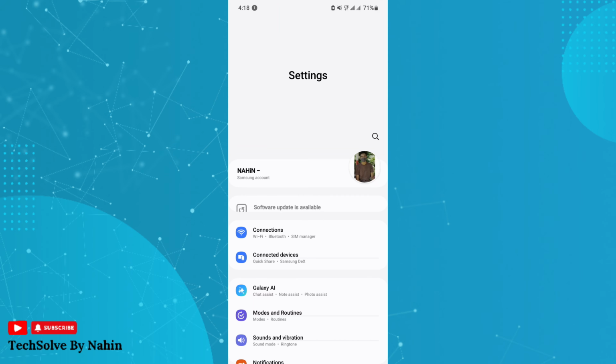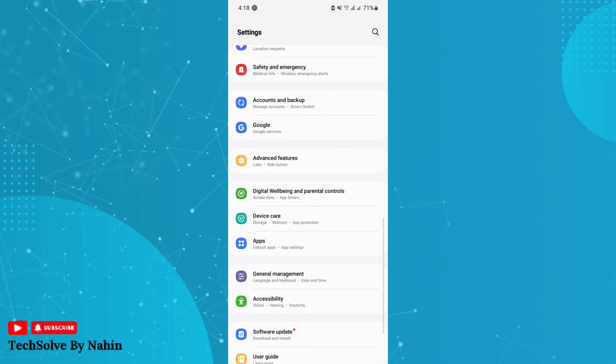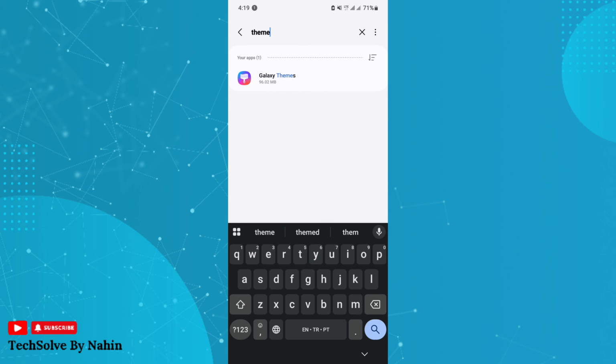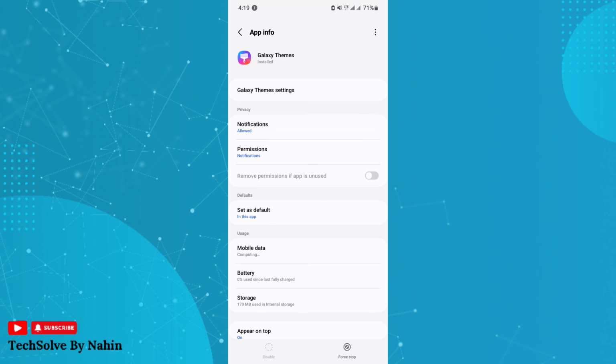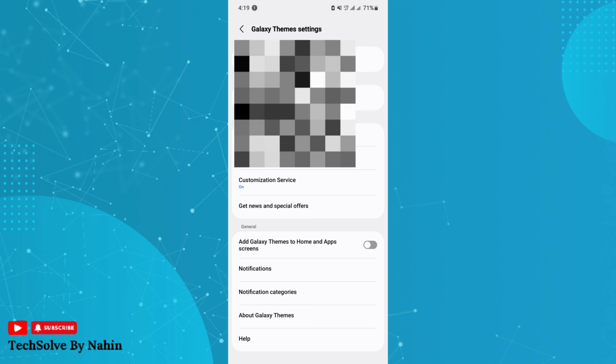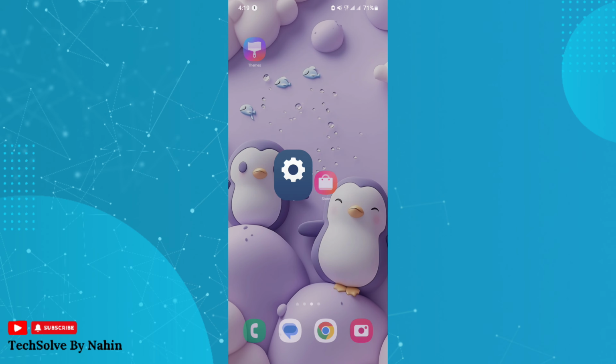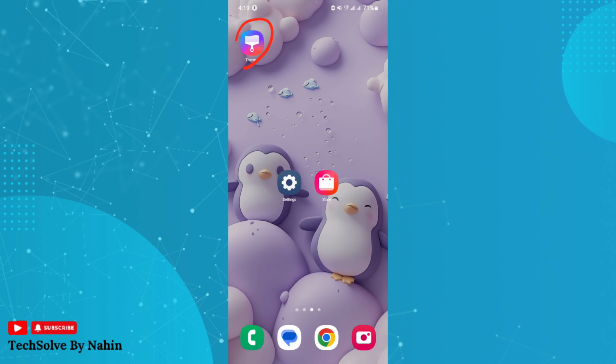First, to get the Theme app, open Settings and scroll down, then go to the Apps section. Here, search for Galaxy Themes and open it. From here, go to Galaxy Themes Settings. From here, turn on this toggle. Now you can find the Themes app in your apps.